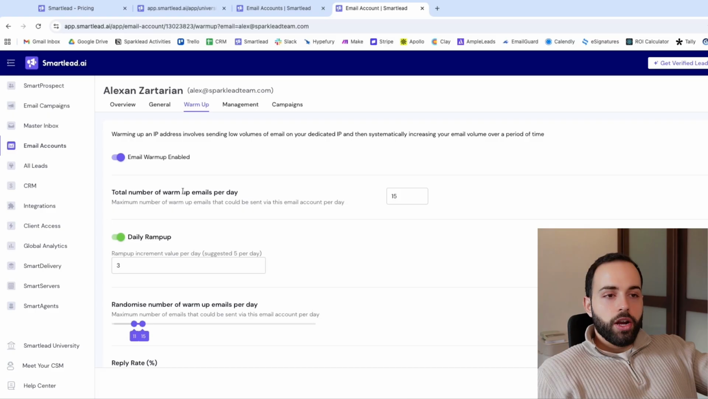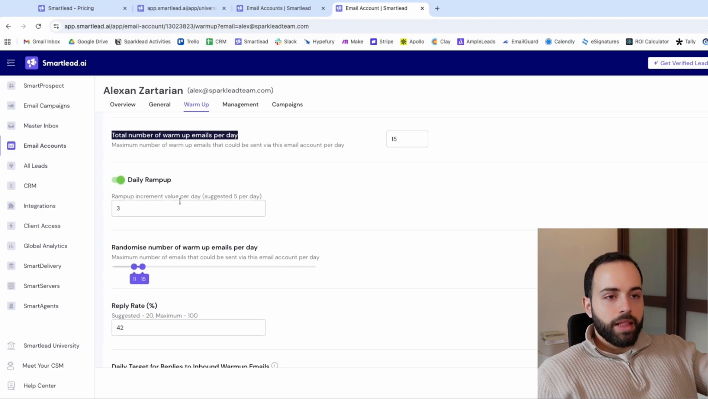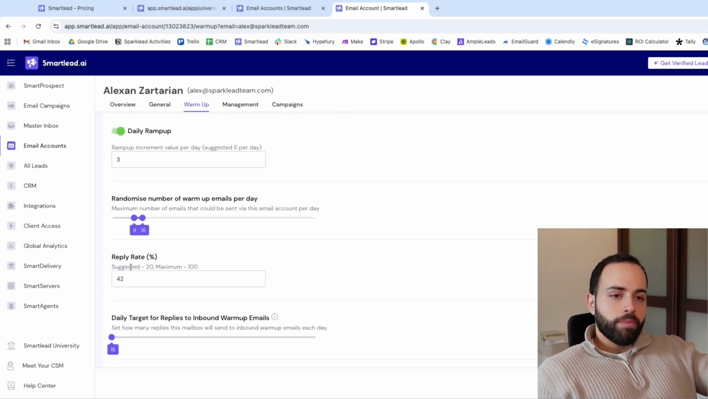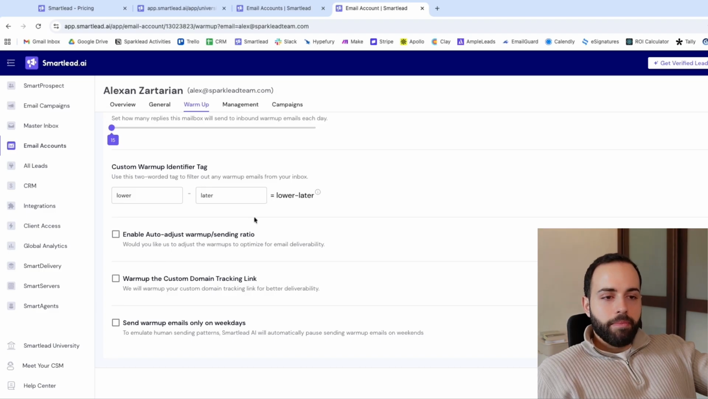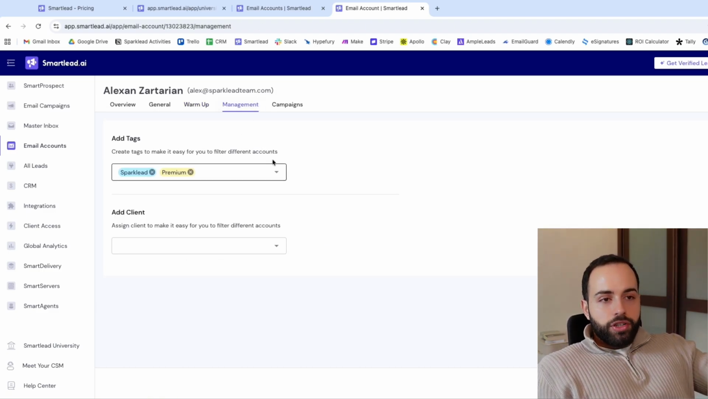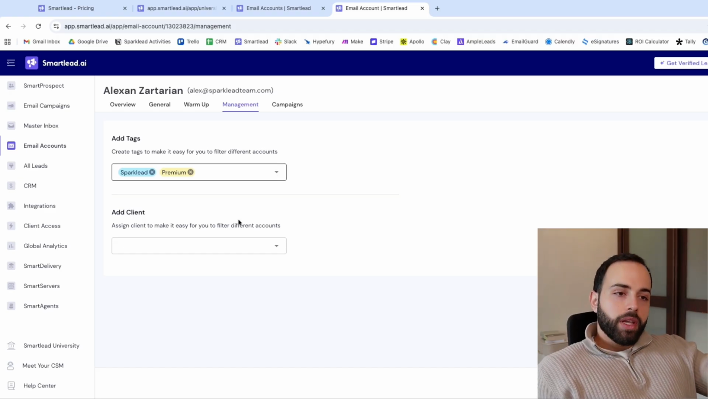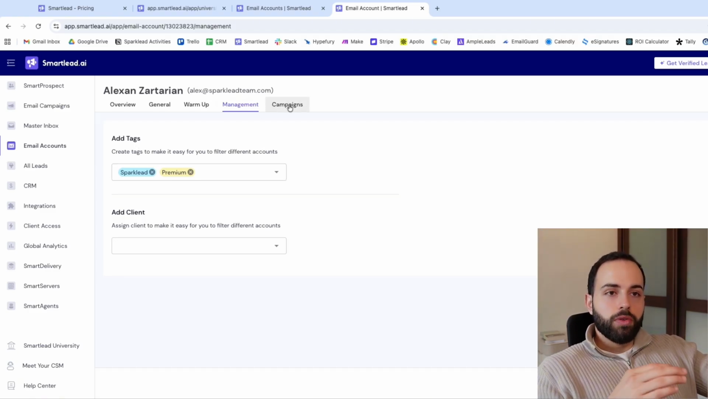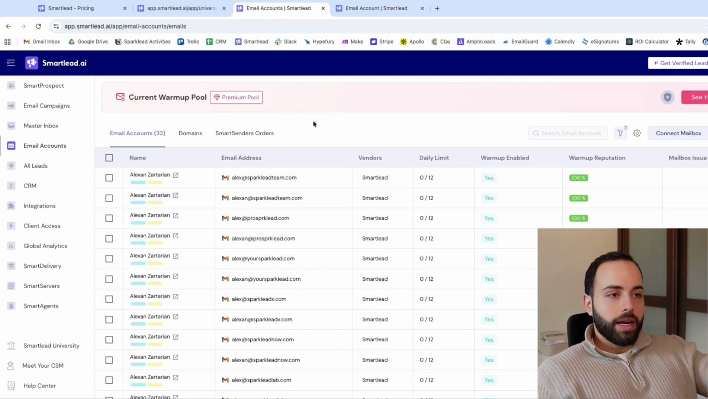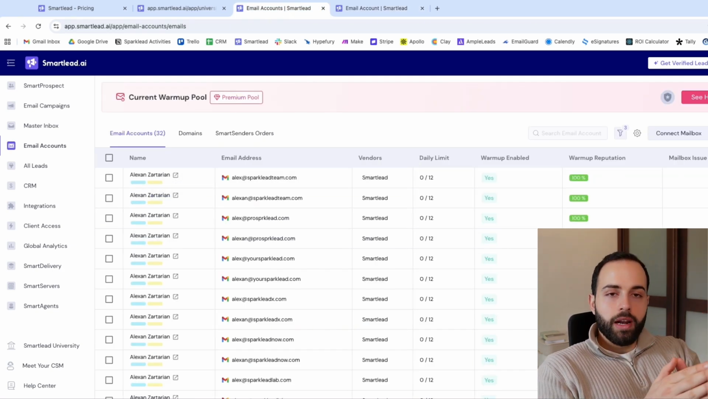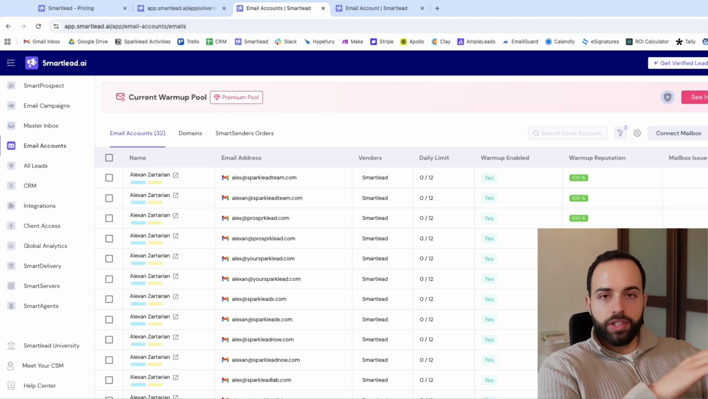But essentially here you can just check the number of warm up emails per day, the daily ramp up, the randomization number, the reply rate, and then just make sure that these three at the bottom are not ticked. In terms of management, you can just set your tags here. I'm not going to open up this section because we also have some client tags, but essentially you can add these inboxes to a client, or you can add a tag here as well. And then in campaigns, you can also check which campaigns are associated with this inbox. So if I go back into the email account section, when you open up your email account, that's how you can check all the settings and modify them.